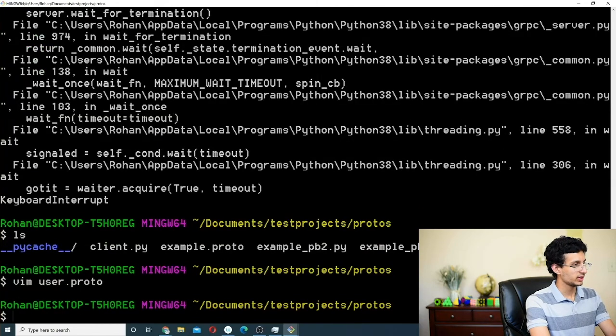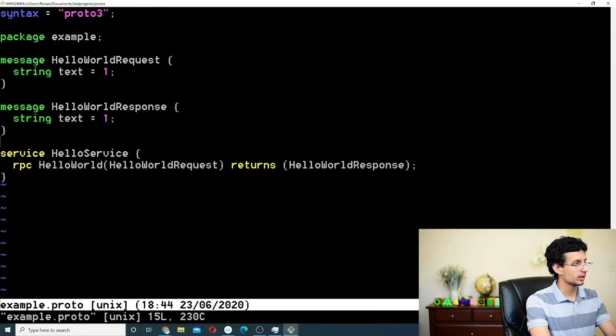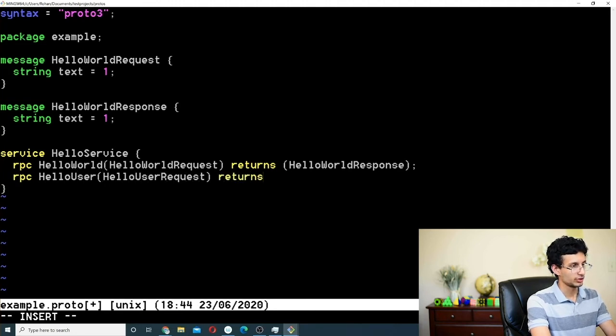So let's save this and quit. And now let's go to my example.proto. And let's say I want to make a new RPC, let's say RPC hello user, that takes in a hello user request and returns a hello user response.